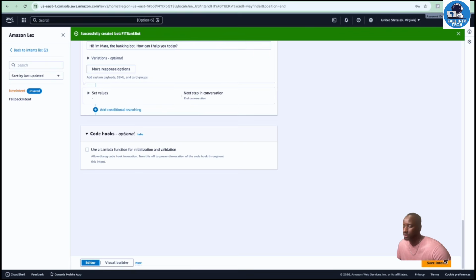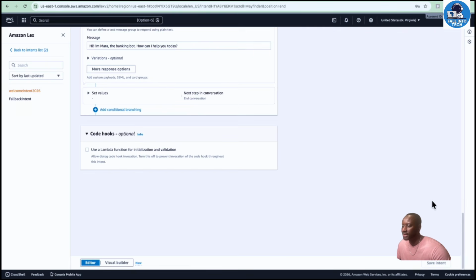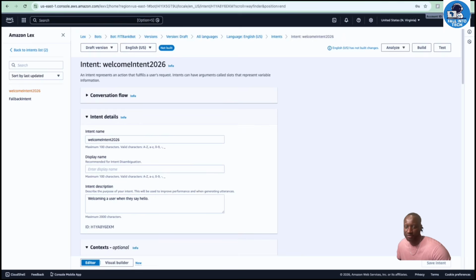As you can see, this is where you click on save intent, and it is already saved. When you're done with save intent, you go ahead and click on build, and it's going to build our first chatbot right here. The build will take up to 30 seconds. It depends, but it's going to take a little bit of time, so just be mindful of that. Now our next step is to click on build.